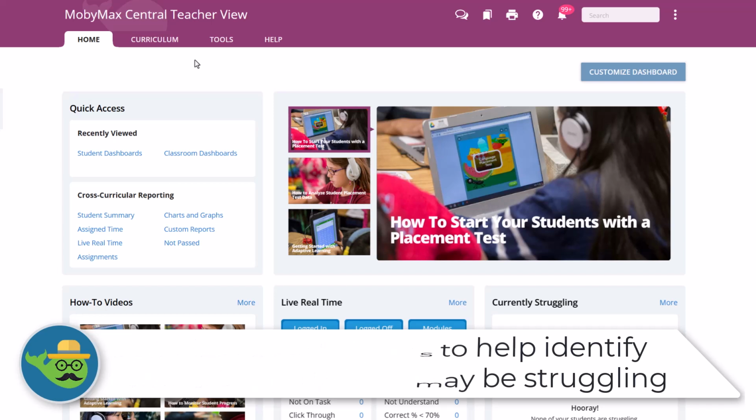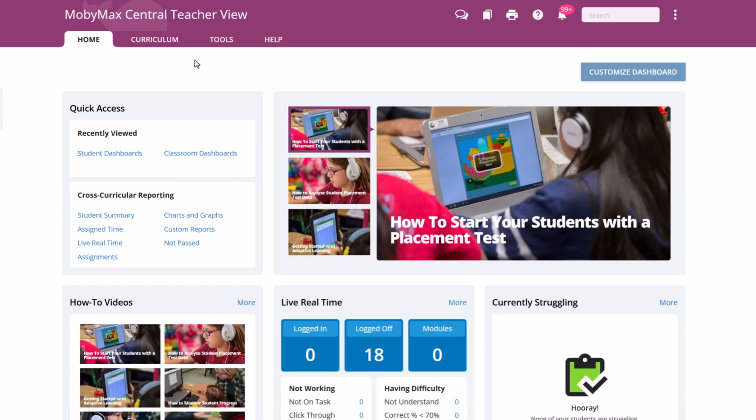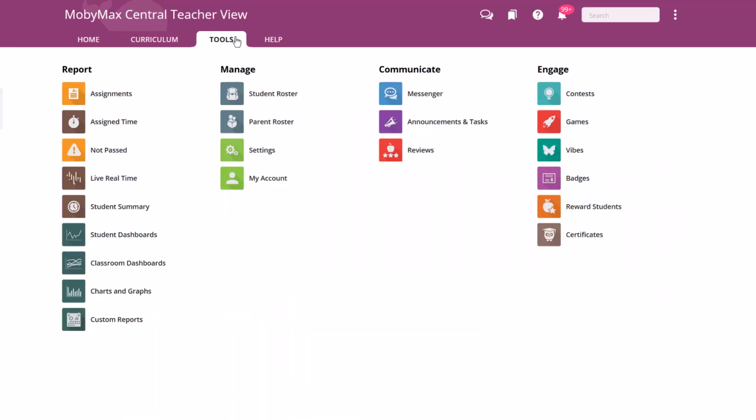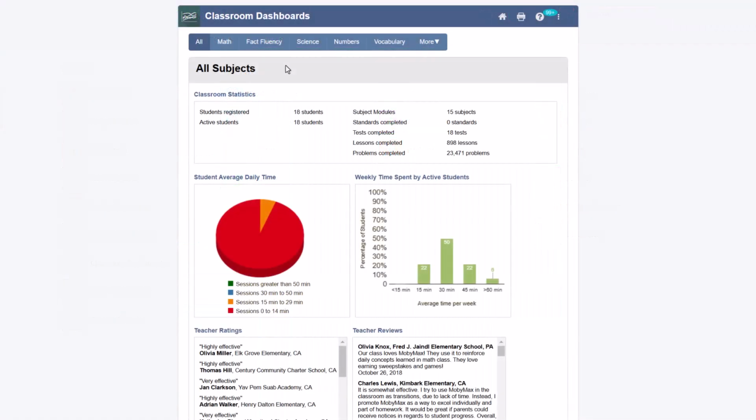Teachers can also use the classroom dashboards to identify areas where students may be struggling and adjust their instruction accordingly. To get started, sign into your MobyMax teacher account and select the Tools tab at the top of the page. Click the Classroom Dashboards button under Report.